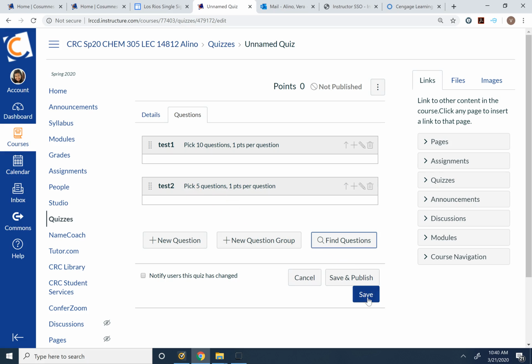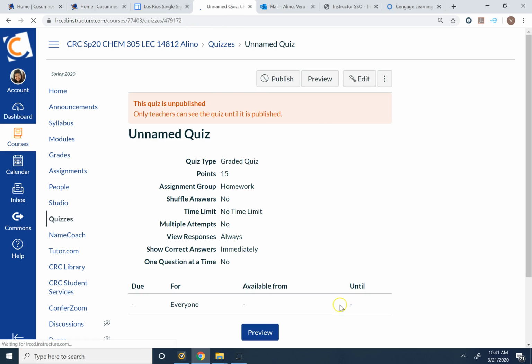So you can create a question bank for as low as 12 questions and then pick 10 questions for the quiz. But of course, the more questions you have in your pool, the more difficult you make it for the students to cheat.